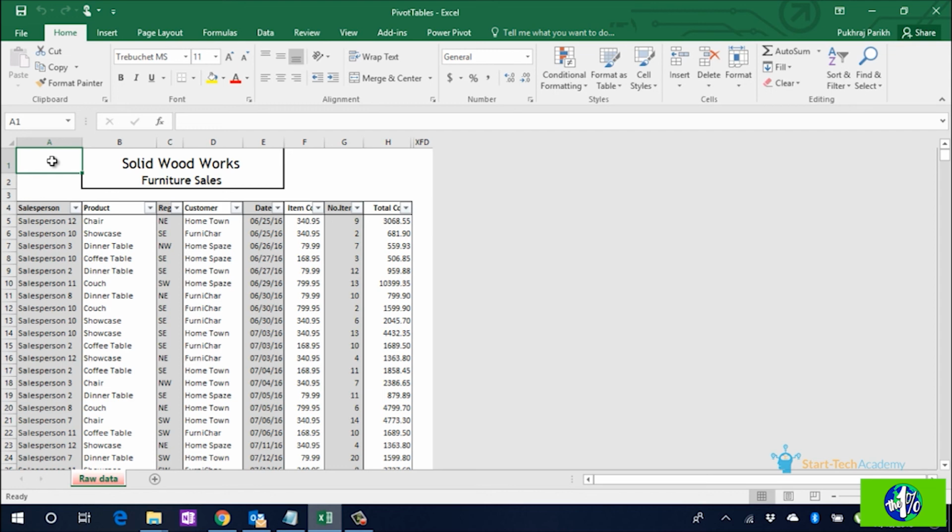In the first column, we have salesperson name. I have kept them as salesperson 1, 2 and 3 and so on. Then is the product sold name. The next column contains the region in which the sale was made. Next is customer name, then date, then number of units bought by the customer, then the per unit cost, and the next one is total payment made by the customer.